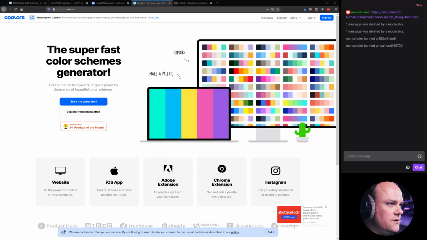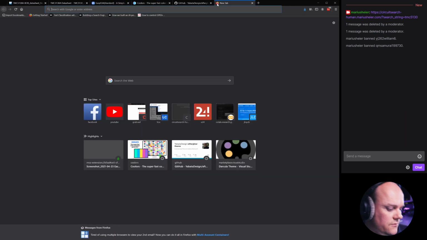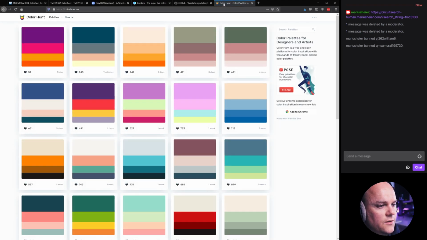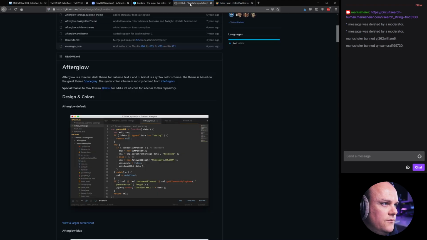So this service is probably mainly used by web designers to help generate colors that match well together. There's a science behind choosing colors, and services like coolers.co can help out with this. If you search for color palettes, you'll find a bunch of these services, like Color Hunt, that help you find colors that go well together.